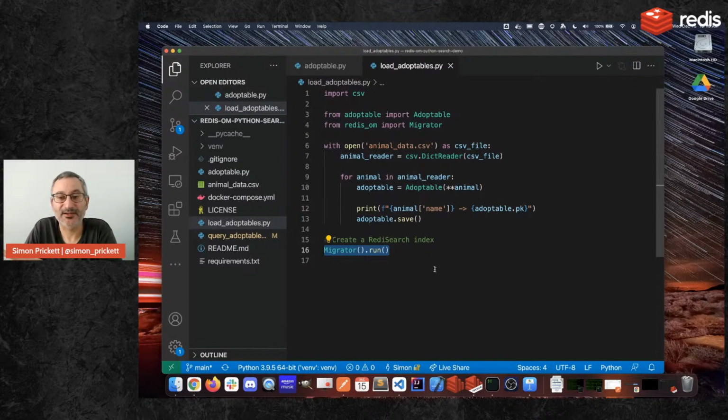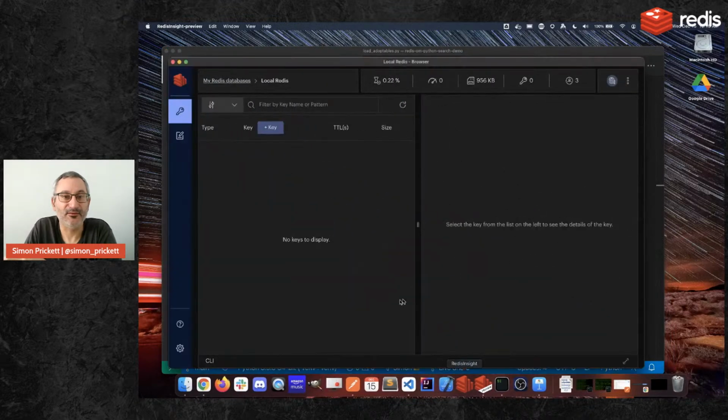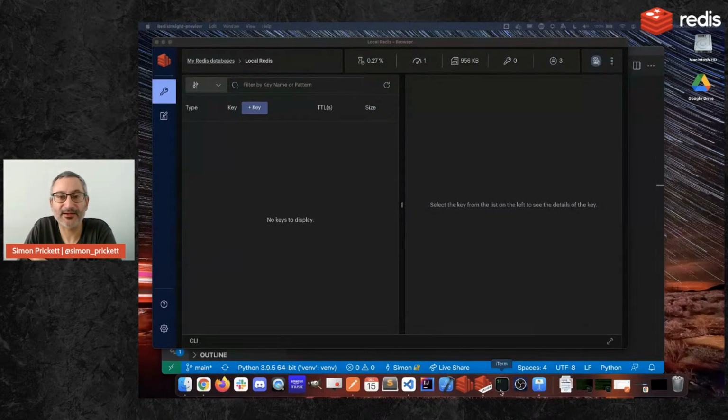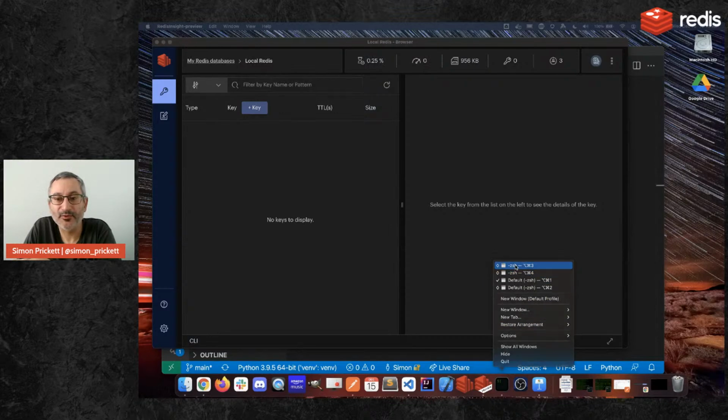So what I'm going to do really quickly is I have Redis Insight here. I have a completely empty Redis database with RediSearch installed. So I'm just going to run that code and find the right window.